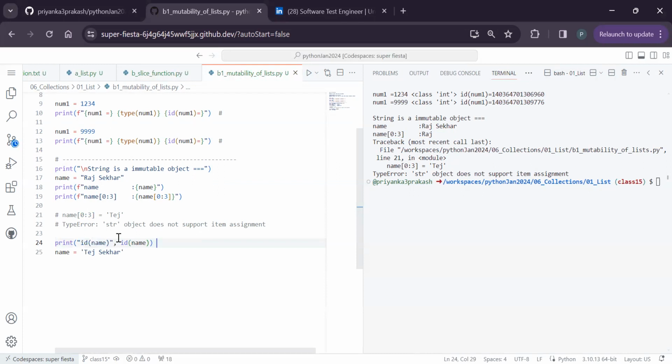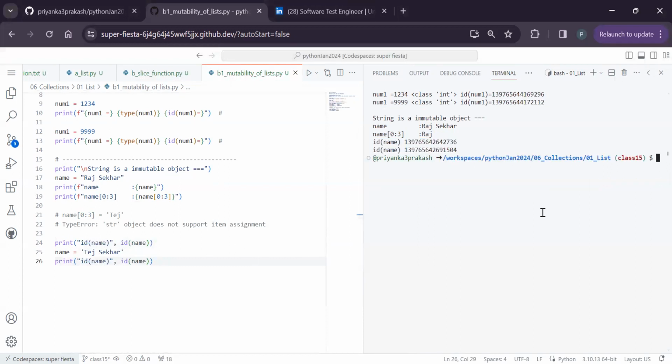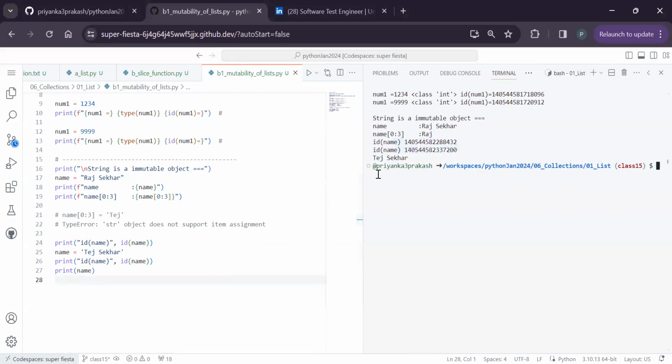To understand more, if you ask for the ID or address location of the value before and after, you will understand. So the address is changing, right? Every time. But after that, if you ask, hey, what is the name? The name was overwritten. You can see it becomes Tej Shekhar, but the address locations are not the same. Here also the address locations are not the same.